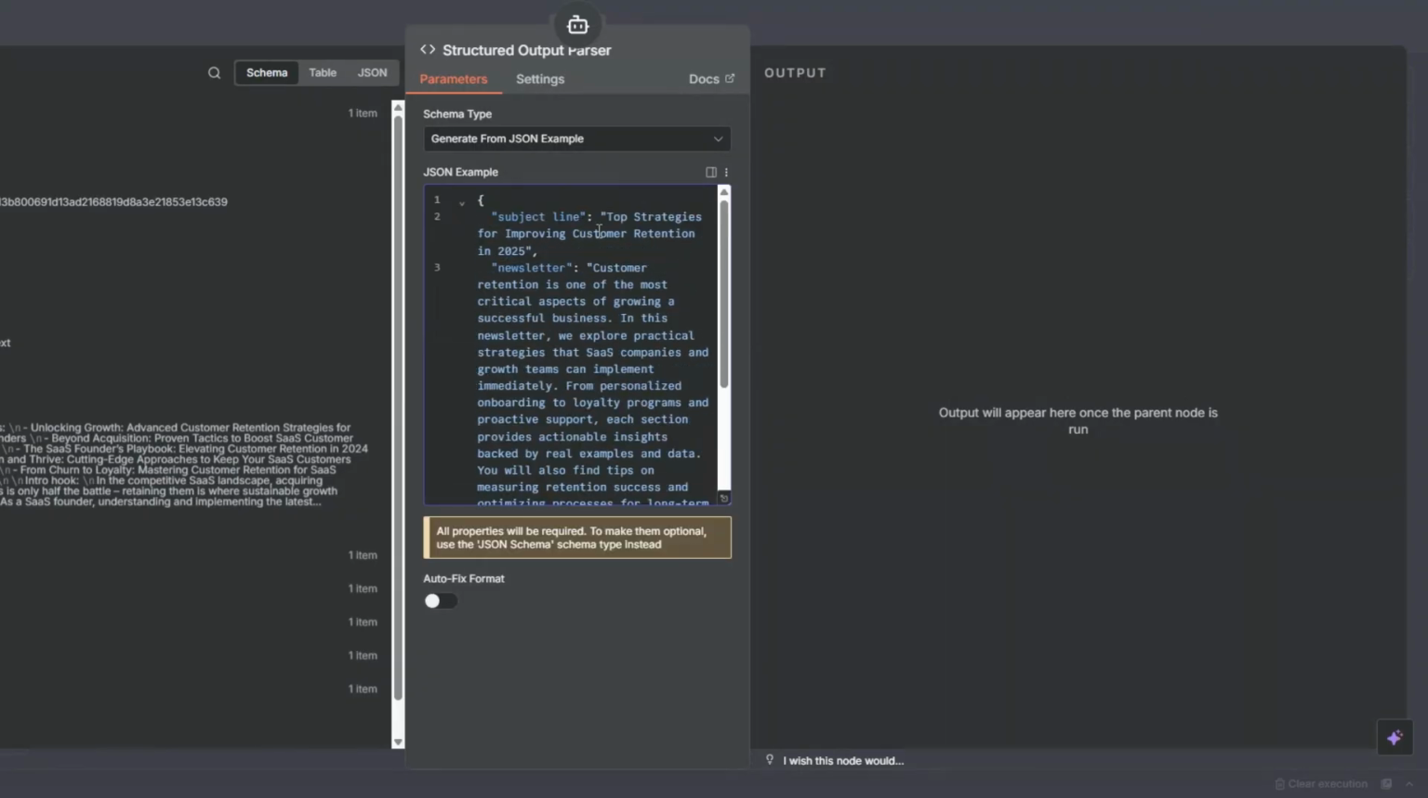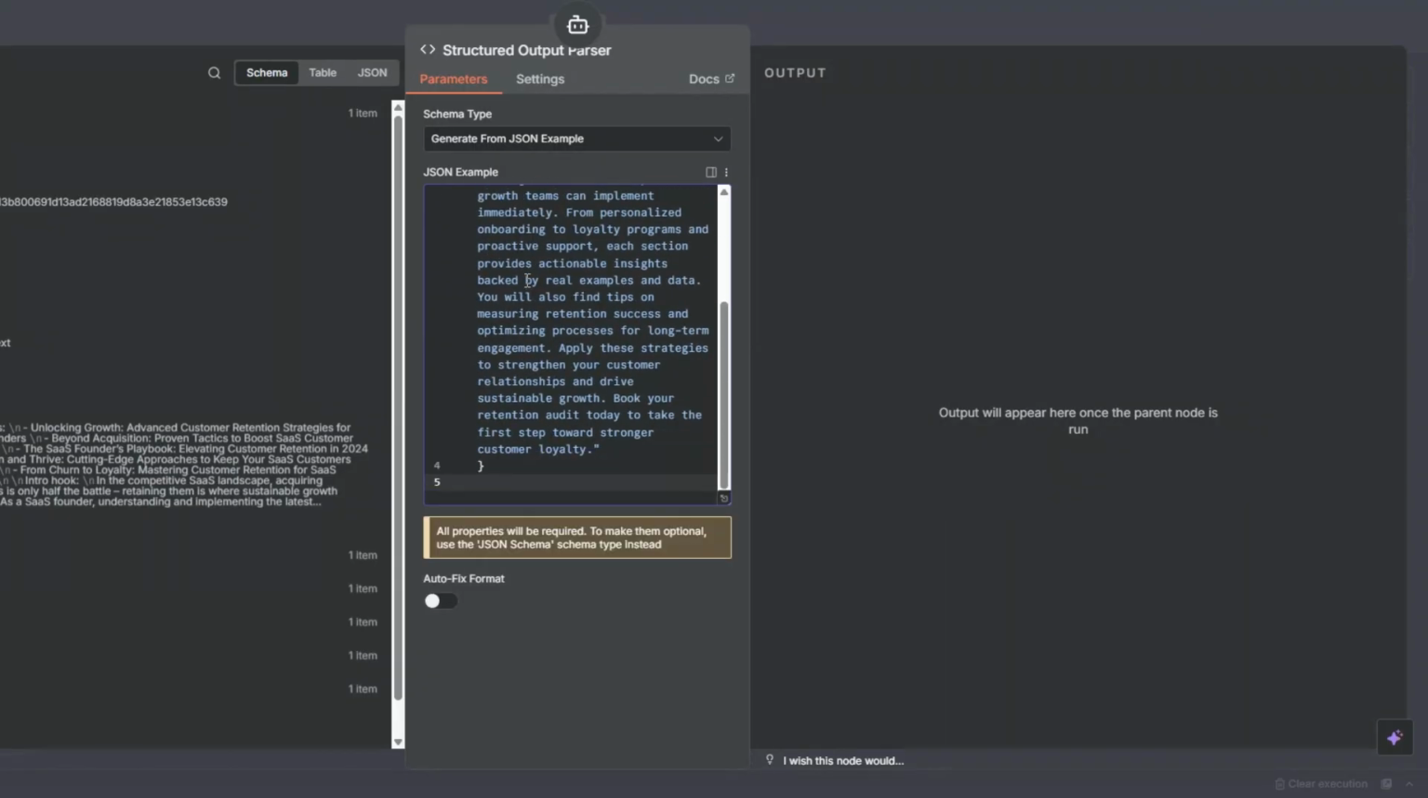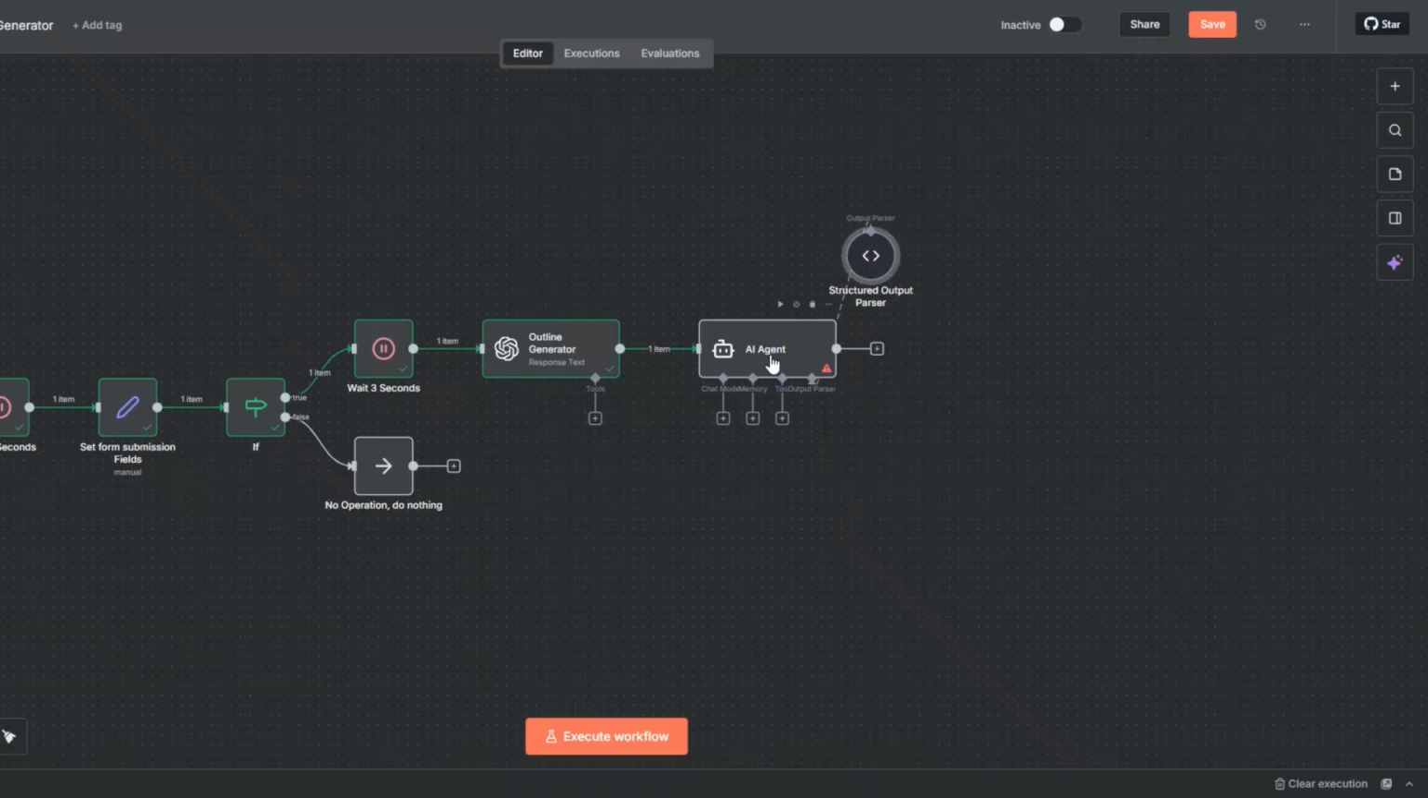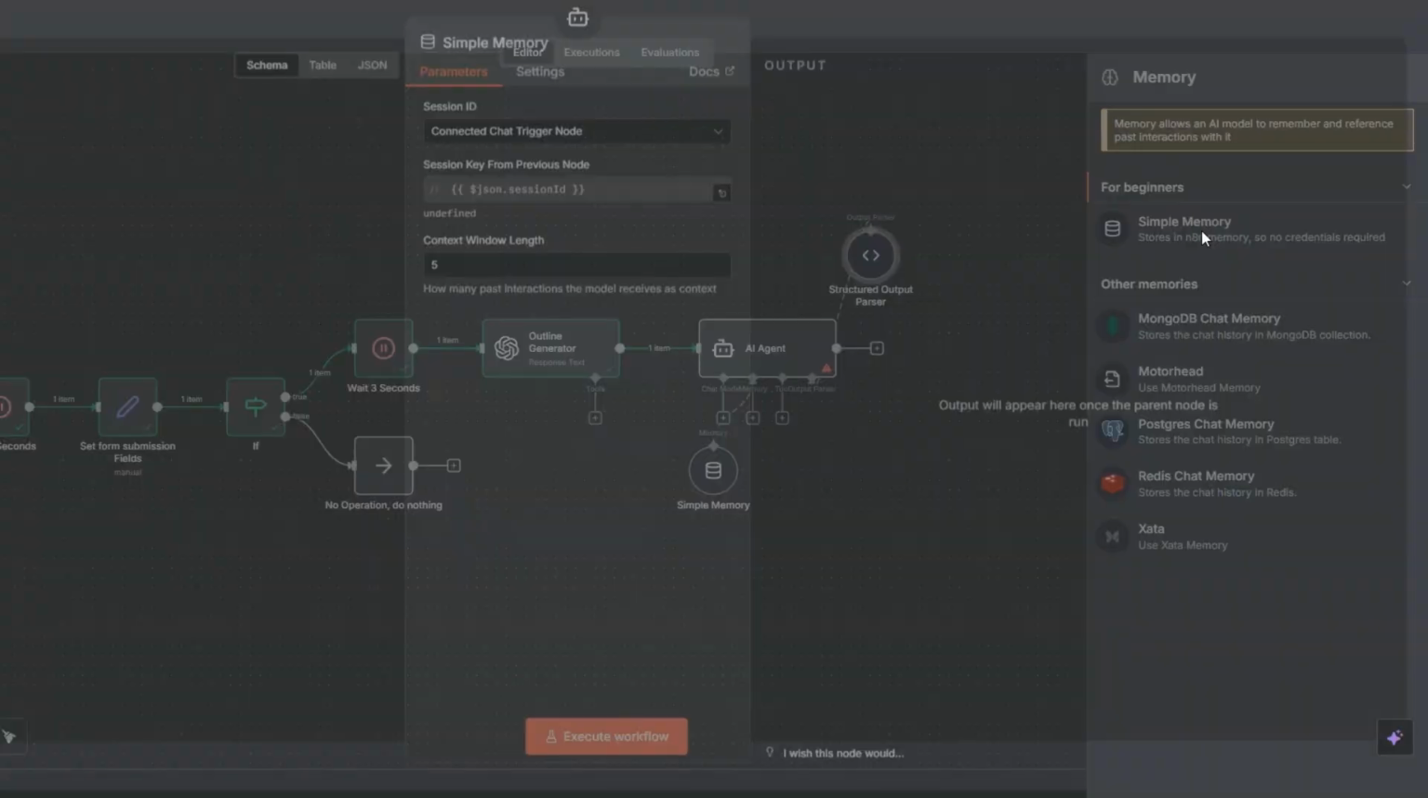So this is a JSON example of output. We'd like to output the subject line and the body of the newsletter over here. Here, I'll drag this node at the top over here. Also going to add a memory. I'm going to choose a simple memory over here.